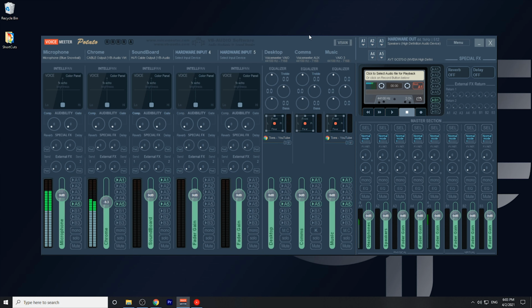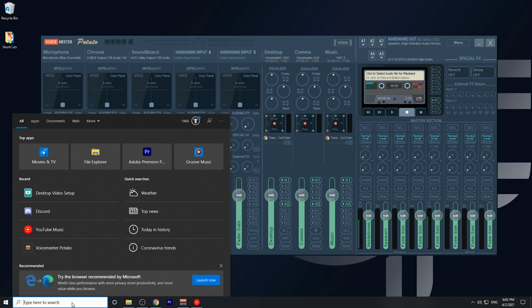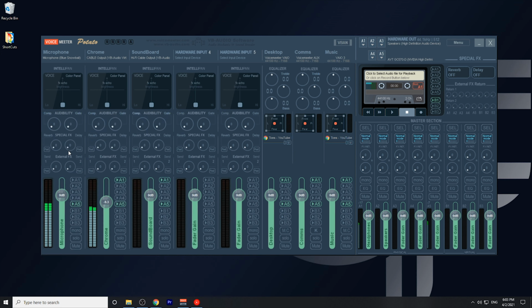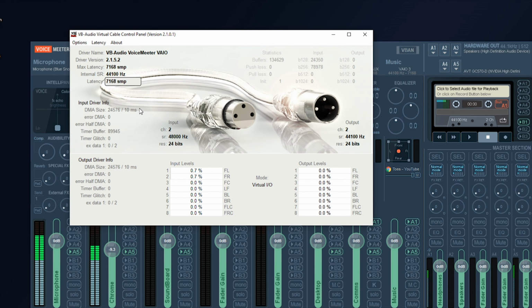All right, and last but not least, I want to talk about the virtual control panels that are available with Voicemeeter. When you download Voicemeeter, it installs these automatically. You have a control panel for each one of your virtual sources. So if you open up this control panel, you can make adjustments to the sample rate. You can make adjustments to the latency. You can also diagnose some of the issues that are going on with that specific virtual source from this window.